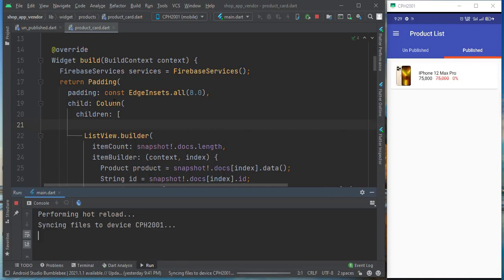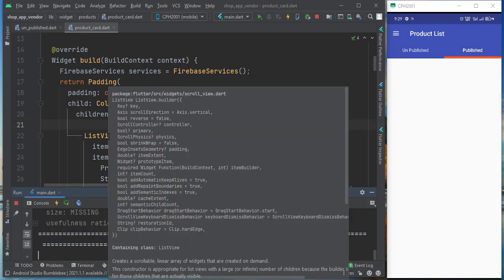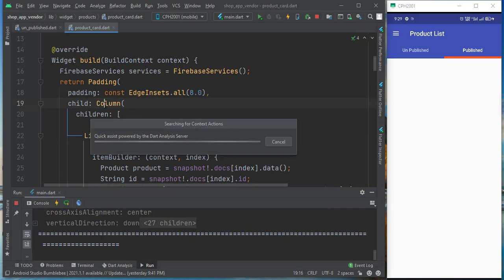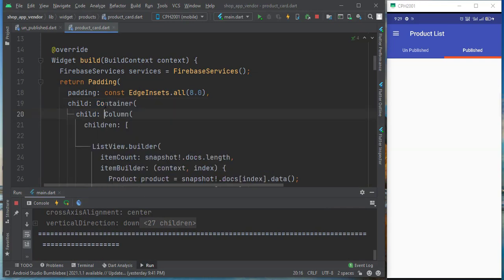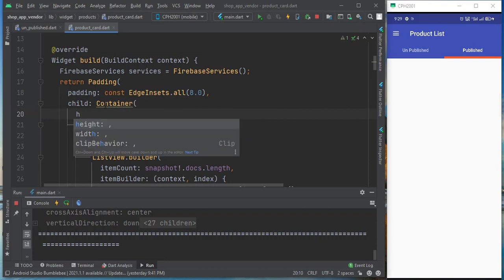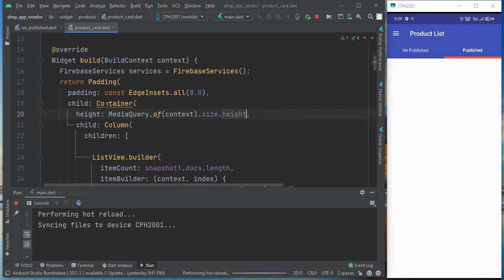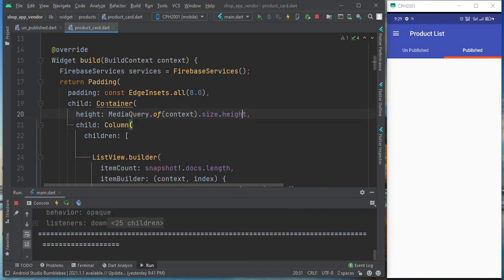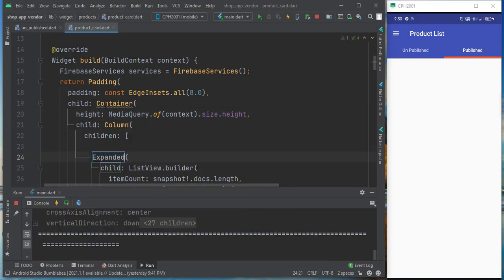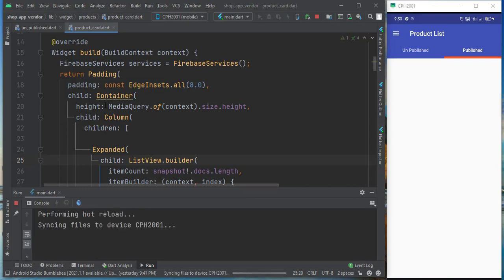Because if this list view is inside a column, it should give an error. So what we can do is add this column inside a container, and give this container a height of screen size, that is MediaQuery.of(context).size.height. Now if you do a hot reload, okay, still error showing. What we will do is wrap it in Expanded. Okay, now the error is gone, right?